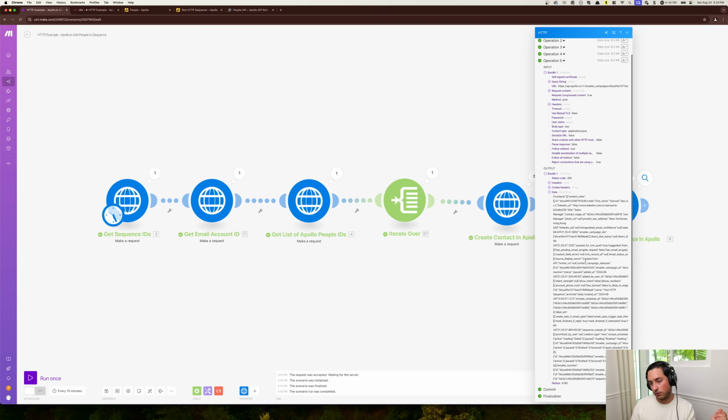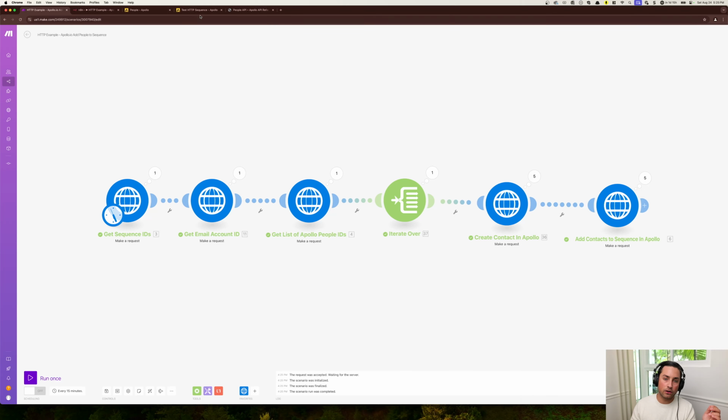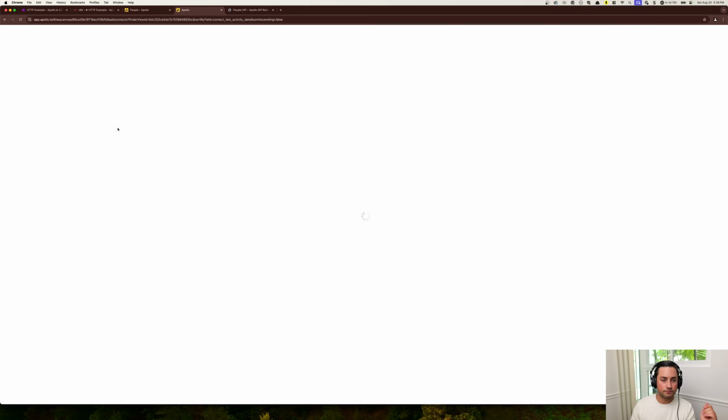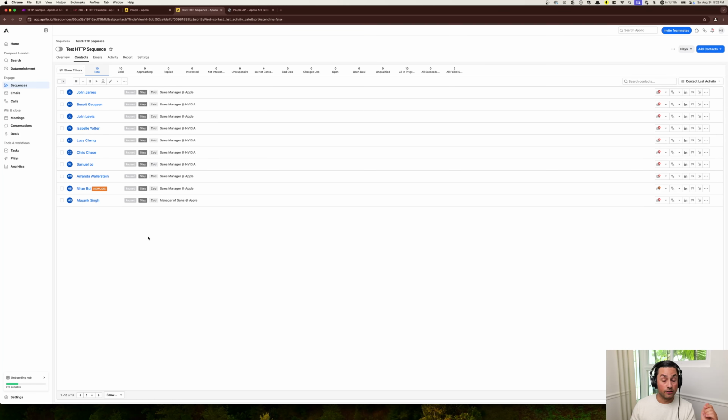It passes back some data saying that it added that person to the actual campaign. If we flip back over to Apollo and refresh one more time, you now have 10 people. You can see that it's a mix of both NVIDIA folks and Apple folks, all with that same title, or similar to that title, because that's what I was searching for within Apollo, and it returned specifically those results.